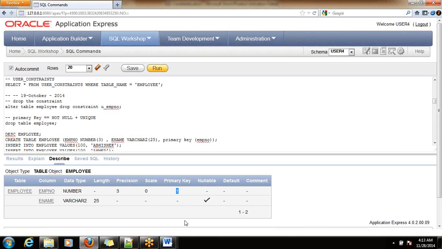Just you can see, primary key. Employee number is the primary key.